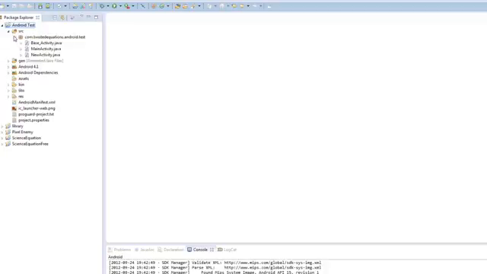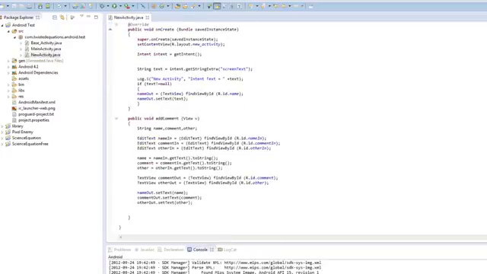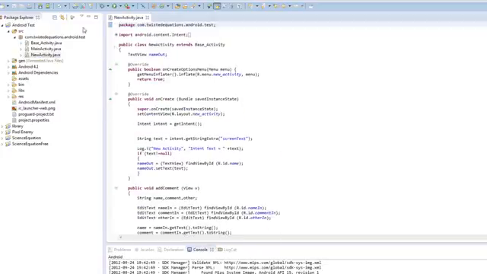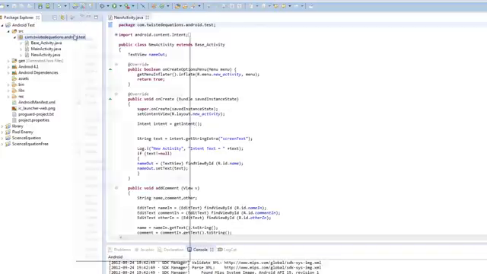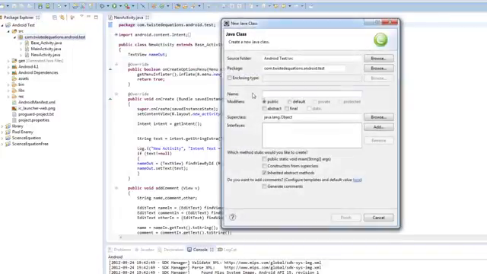So the first thing we're going to do is create our fragment. We're going to create one fragment and we're going to use our main activity. In this new activity, we're actually going to eliminate most of this code here and put it in a fragment. So we're going to create a new class, and we'll just call it a fragment or side fragment.